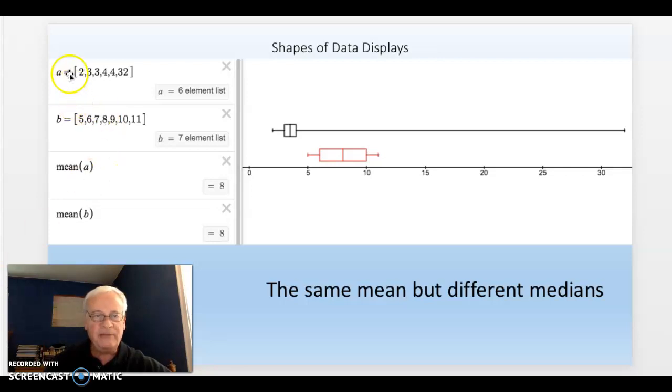All right, these are two sets of data, A and B. This one has 6 elements, this one has 7. They have the same average. They have the same mean. See, I calculated right here. They have the same mean, 8. But these are two completely different sets, as you can see. I just want to show you, sometimes sets have the same mean, the same average, but they're not alike at all. Their medians here are completely different.